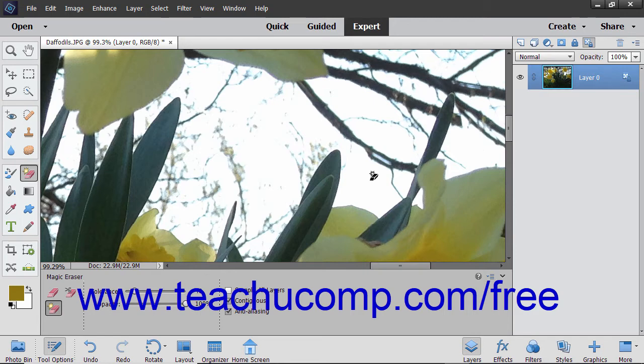To use the Magic Eraser tool, select it from the toolbox and also within the tool options bar if needed. It shares a spot in the toolbox with the Eraser tool. In the tool options bar, you can also use the tolerance slider to define the range of colors similar to the one you want to remove. A lower tolerance erases only pixels with a color very similar to the one you select. A higher tolerance erases pixels with a broader range of color similarity.